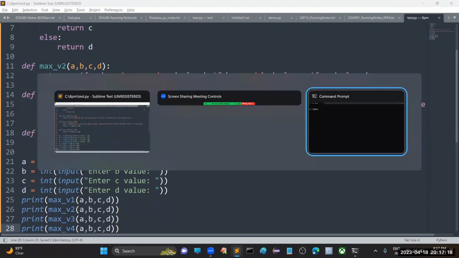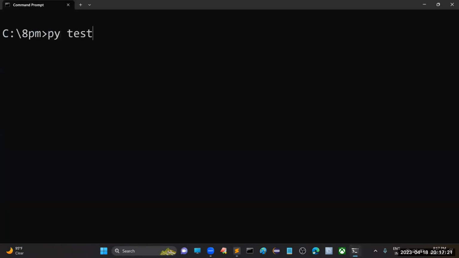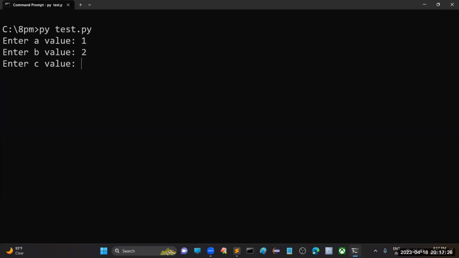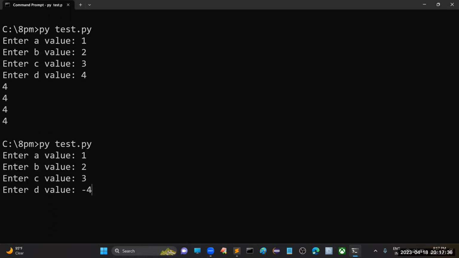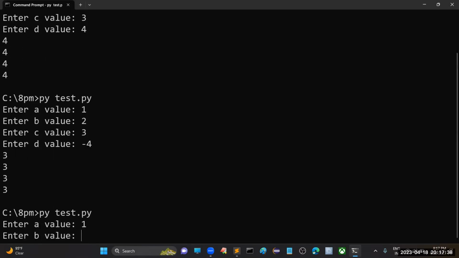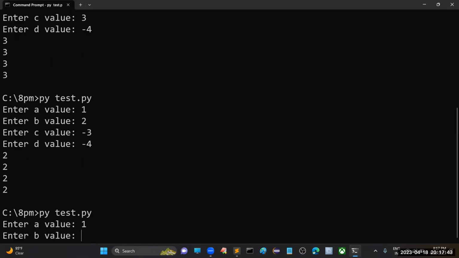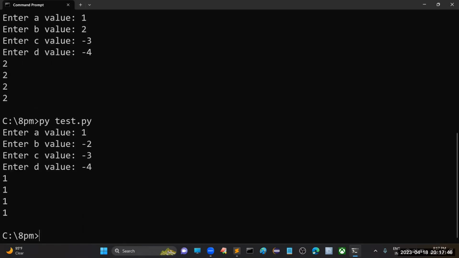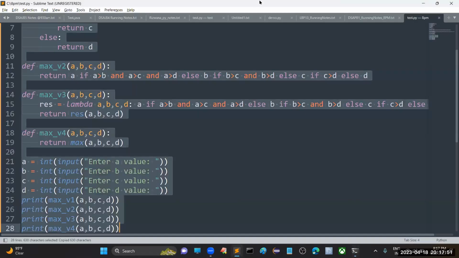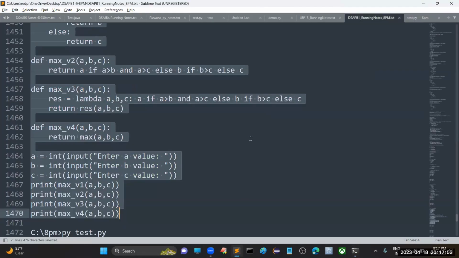So now let us execute this code. I am running py test.py. I want to give the values like 1, 2, 3, 4. Sir, you can see in all these 4 versions, it is going to return 4 as the biggest. Suppose I give 1, 2, 3, minus 4, it is going to return 3. Suppose I give 1, 2, minus 3, minus 4, it returns 2. Suppose I give 1, minus 2, minus 3, minus 4, it is going to return 1. Like it is going to calculate the biggest of these 4 numbers, sir.